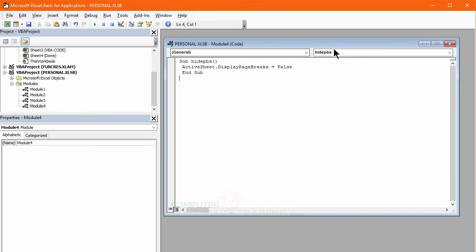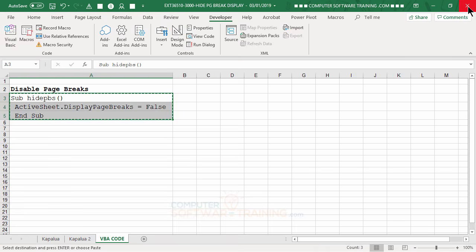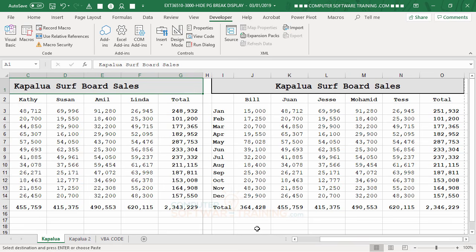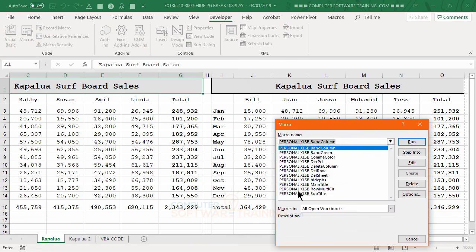All right. Now what we'll do is close this up. And now we'll go back over to our Kapalua here. There it is. There are the two sets of page breaks there and there. And what we want to do now is hide those. So we're going to run the macro to do that. We can just go over here to macros, and you'll see in here the hide PBS.